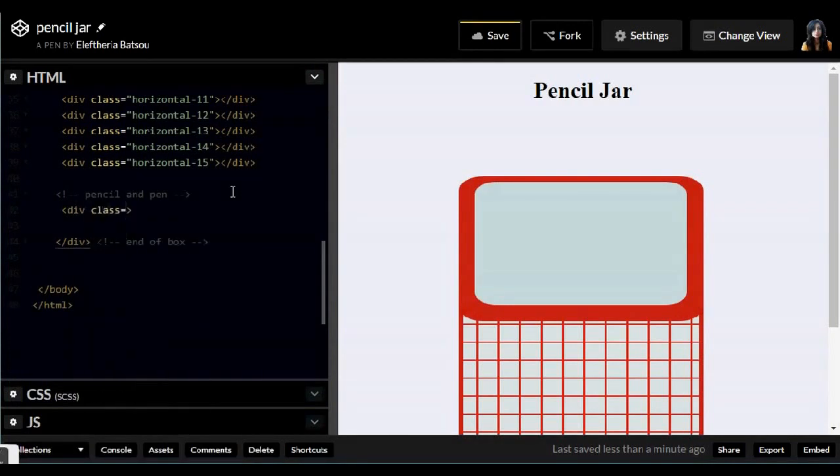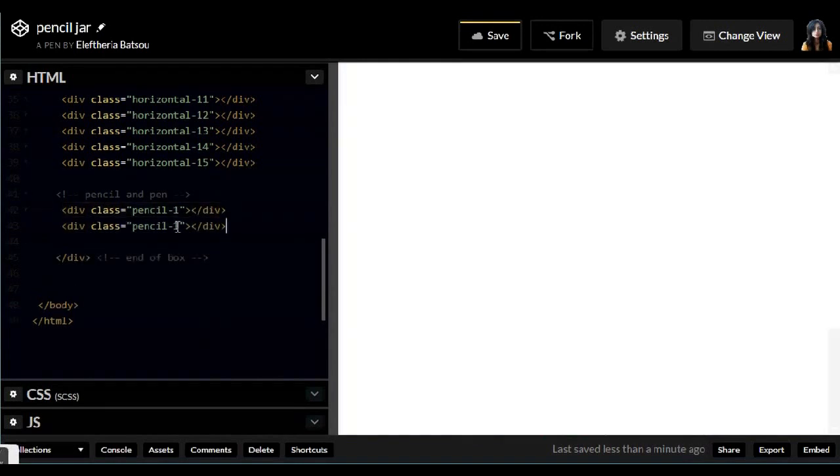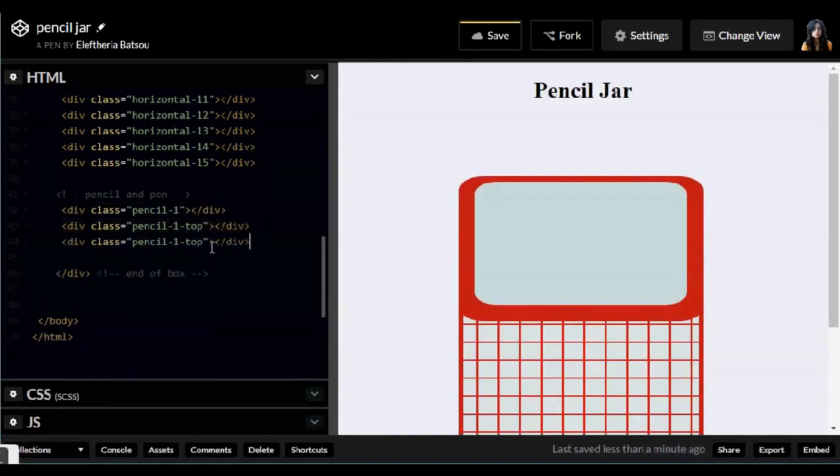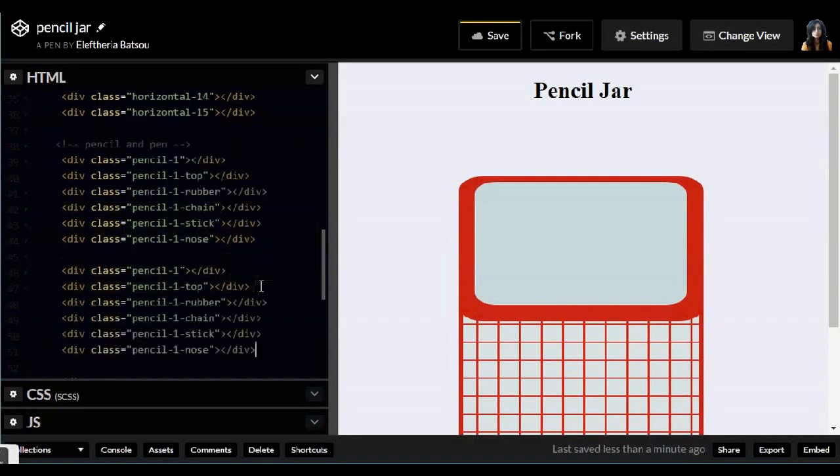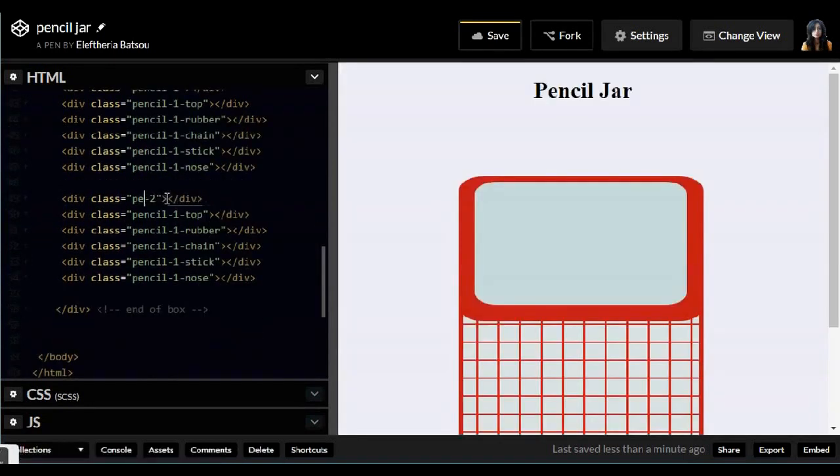So now I just decided to add a pencil and a pen. I will have a stylish pencil and I think that I will have a pen too. Okay, the HTML is ready.